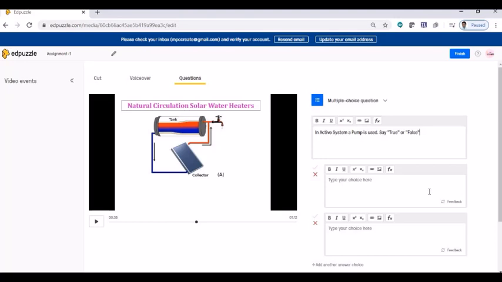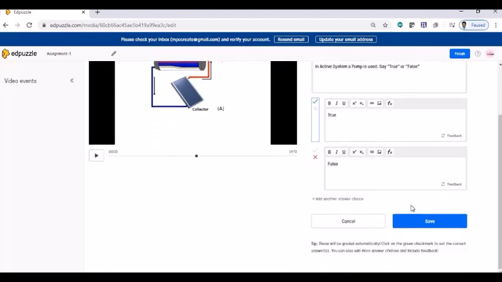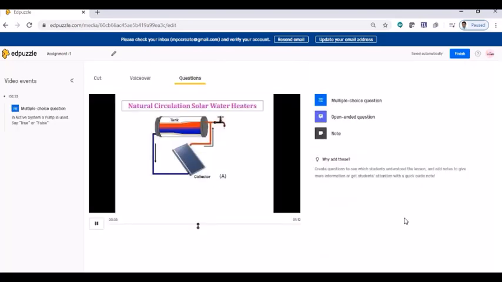Okay. So option A is true, option B is false, and as in Google Forms, you have to mark the right answer also. I have marked it as right, and I am saving the question. If you want, you can add more choices also.